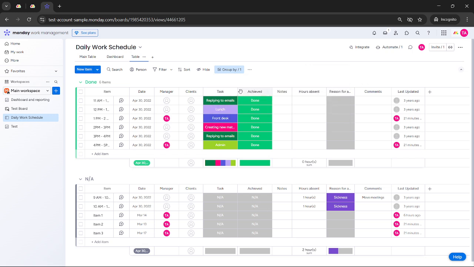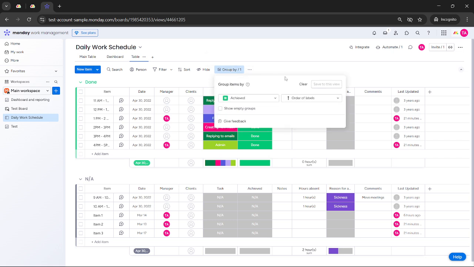On the other hand, if you ever need to remove the group settings for a more raw data view, you can do so by clicking Group By again and selecting Clear. This will reset the board's grouping to how it was initially.